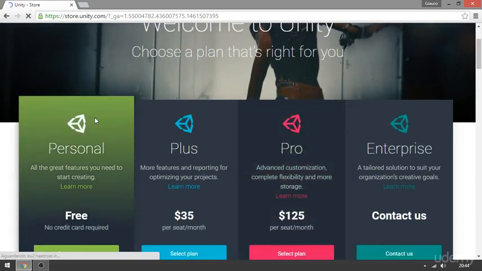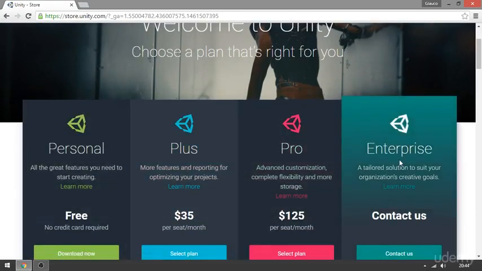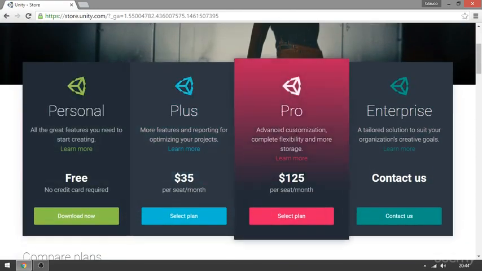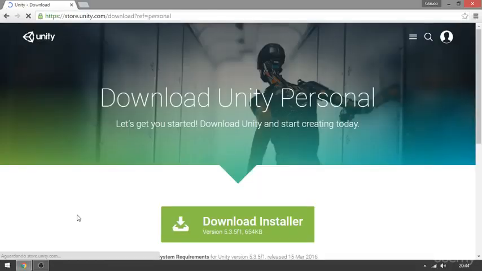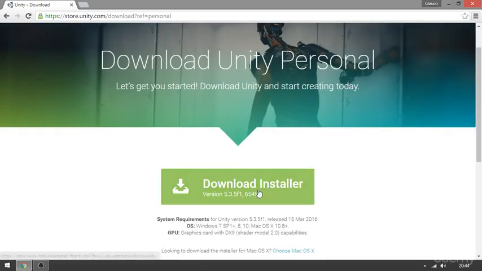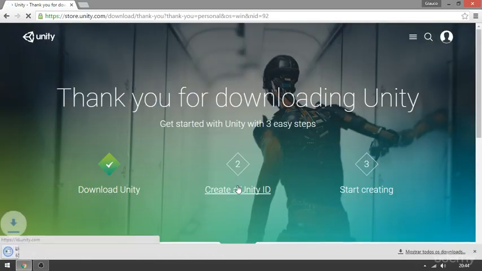And you'll be presented with 3 or 4 different versions, which are Personal, Plus, Pro, and Enterprise. Since we're beginning to learn and we won't be making a lot of money yet, we'll just select the free version and click Download Now. After that, you'll be presented with this page. Just select Download Installer to get started.